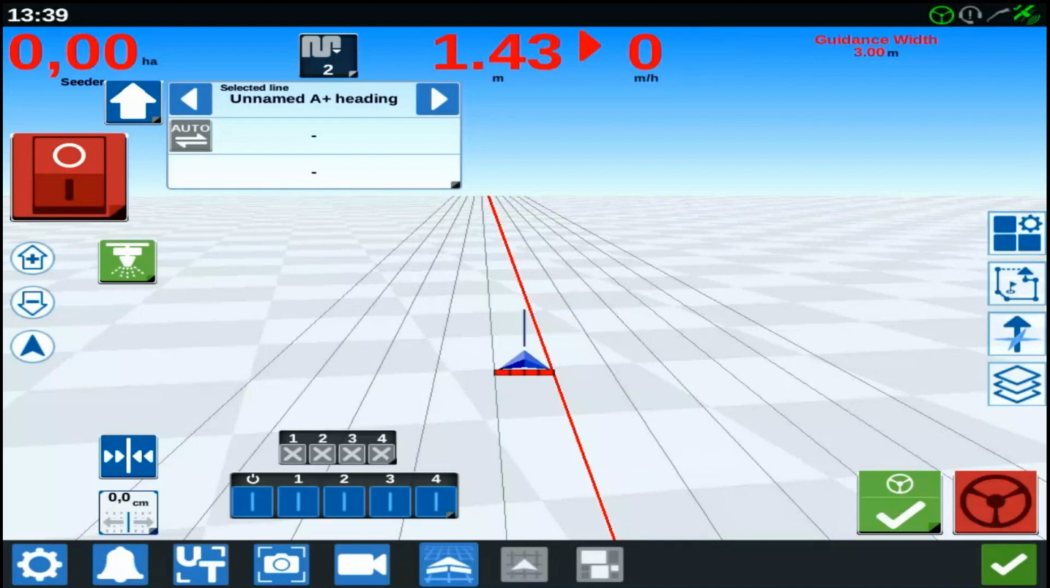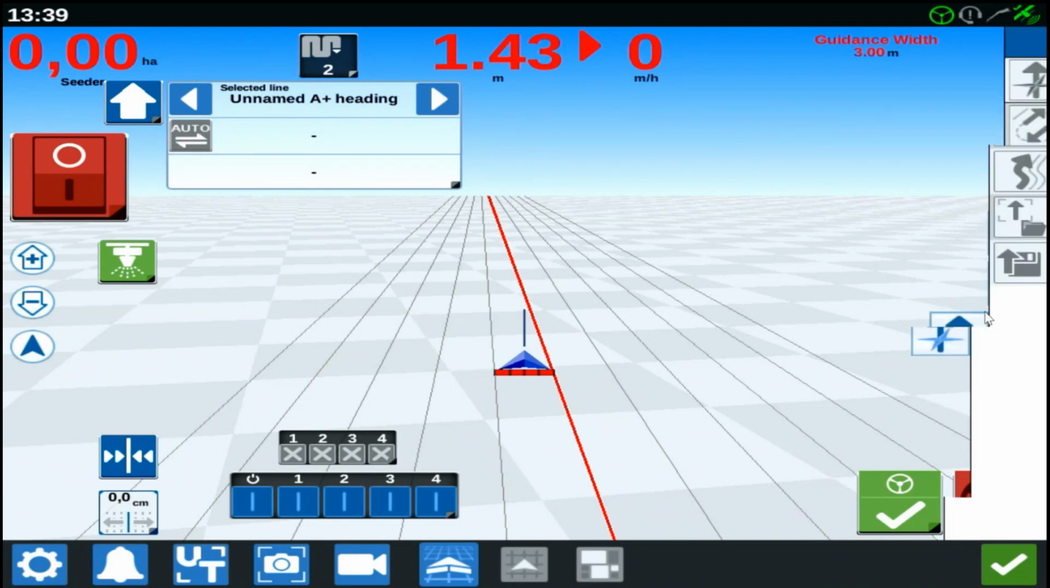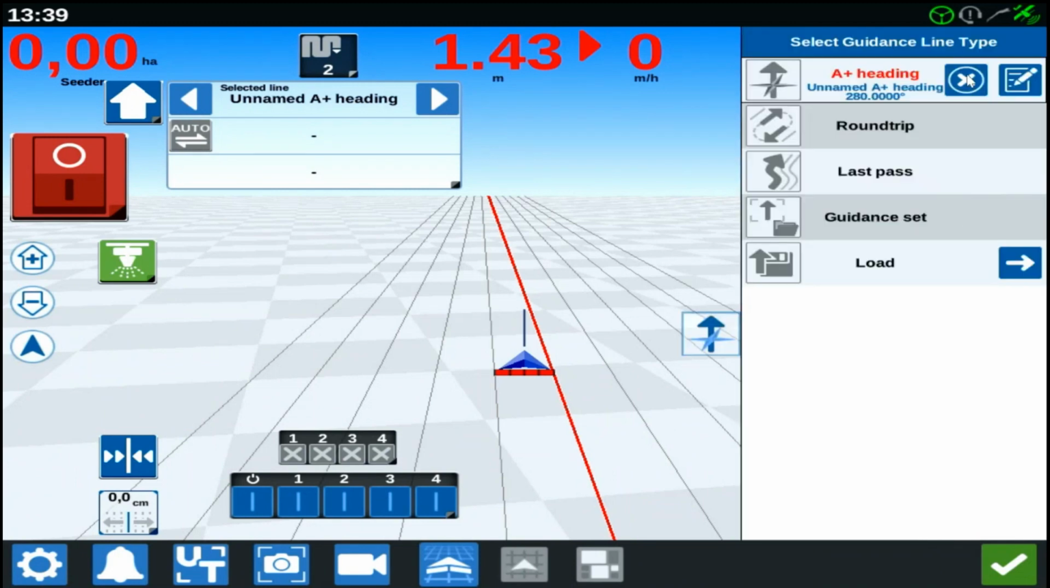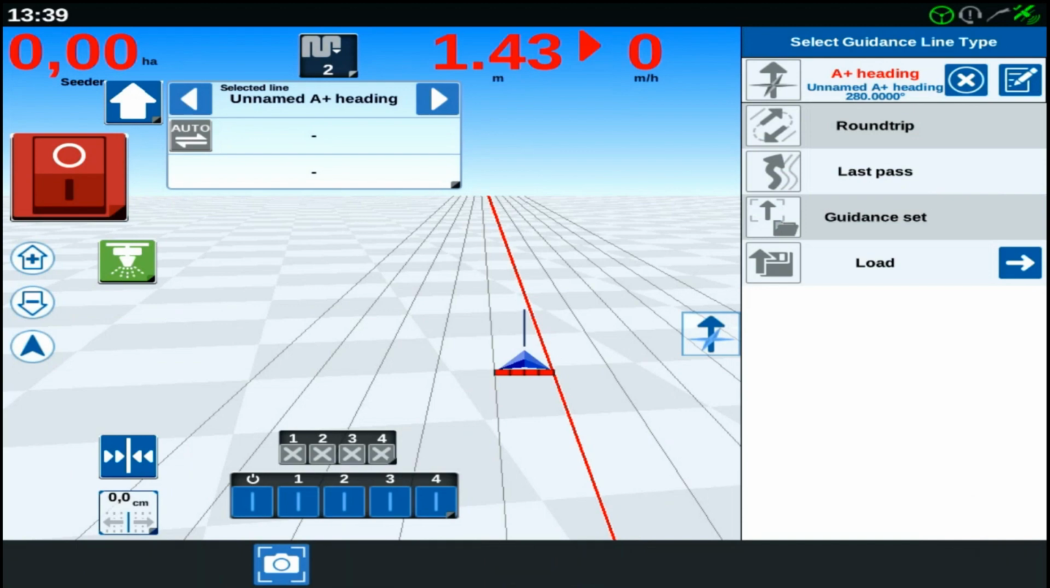So now I come to the other line again. And first I will show you a little bit the long way. And then I will show you an easy way how to switch lines. Because now I want to switch lines from my A plus line to my AB line. So how do I do that? I go here to the side again. I deactivate my A+ line.